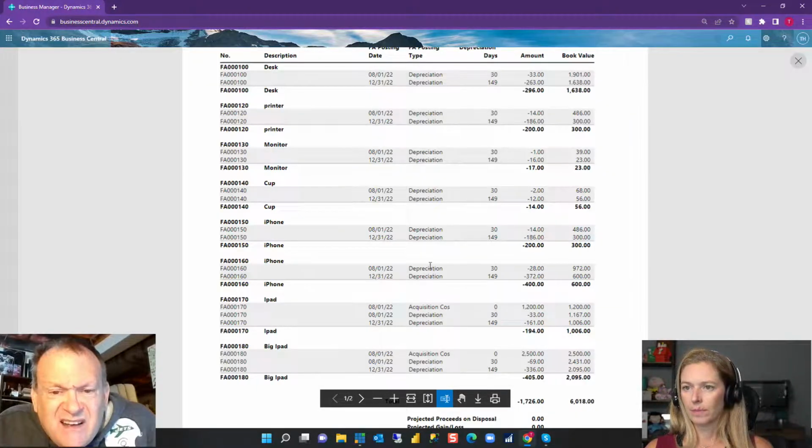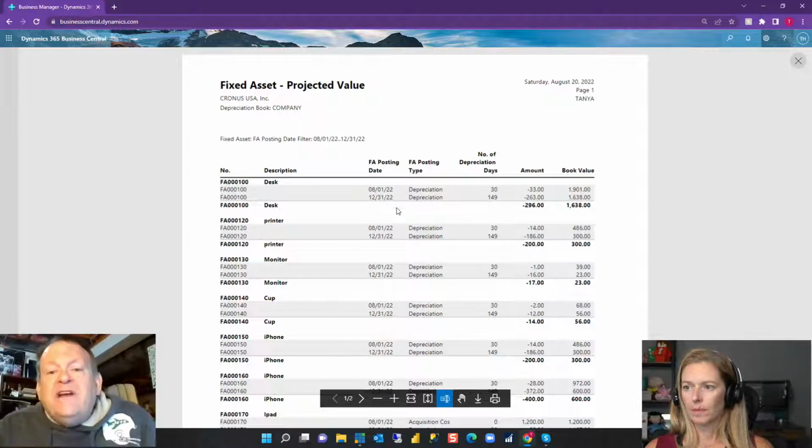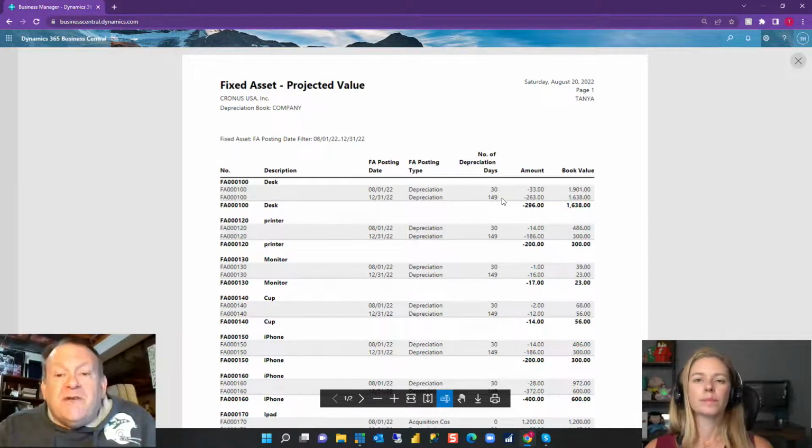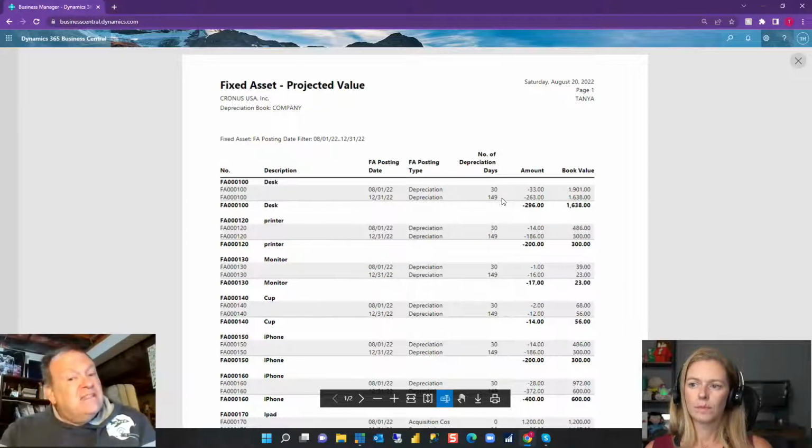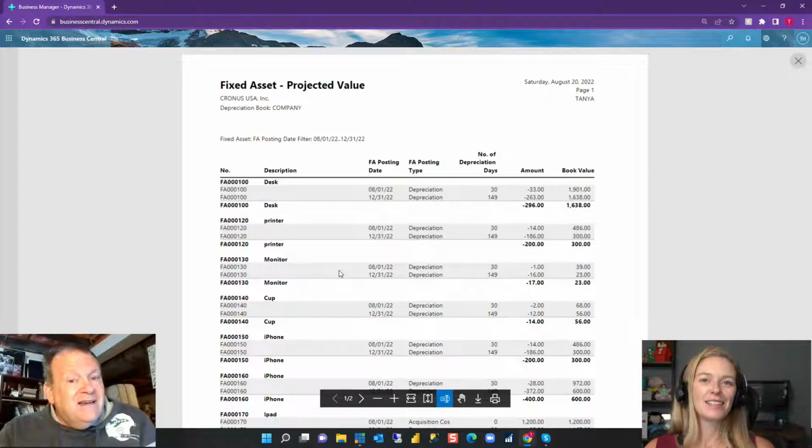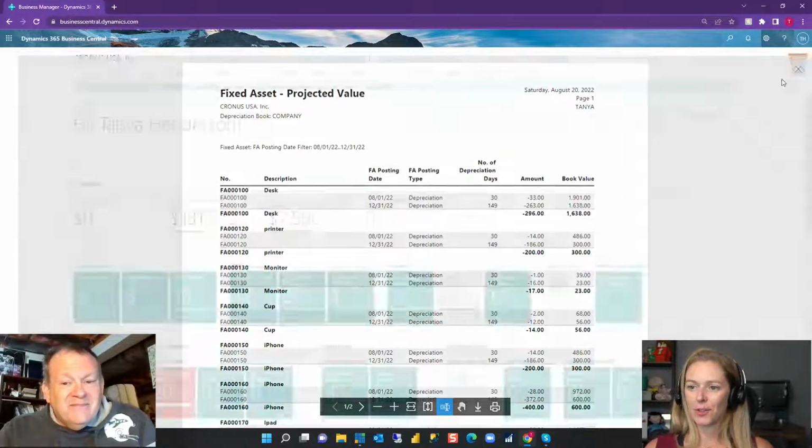So 149 days from August. Okay, so it did 30 days for the month of August and 149 days from September 1st through 12/31/22. But it didn't break it down. That is not supposed to be. It should show you. I usually see the monthly transactions too. I'm like, oh, that's interesting.